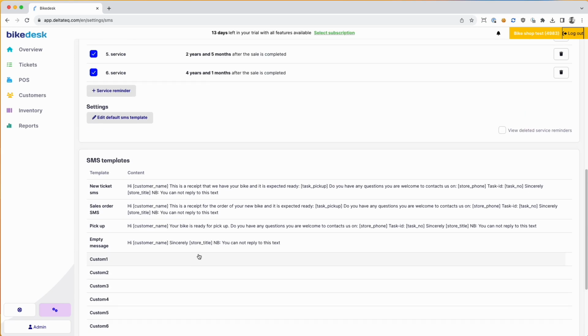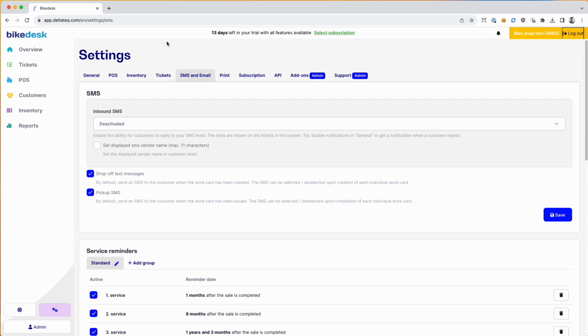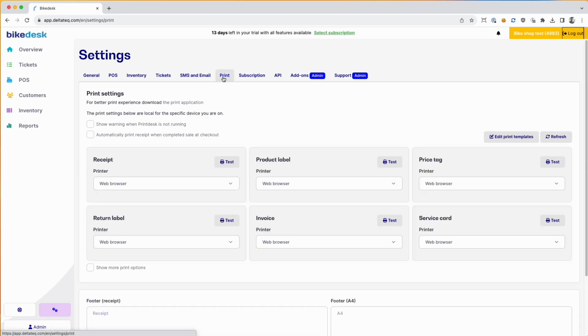Another thing you want to do is go in and set up how to print in your system. And I won't go into too much detail about that in this video, but if you open the print tab here, we have a small print program that you can download. And when you have downloaded this, you can actually go in and set up your default printer, so it will load the printers on your computer.